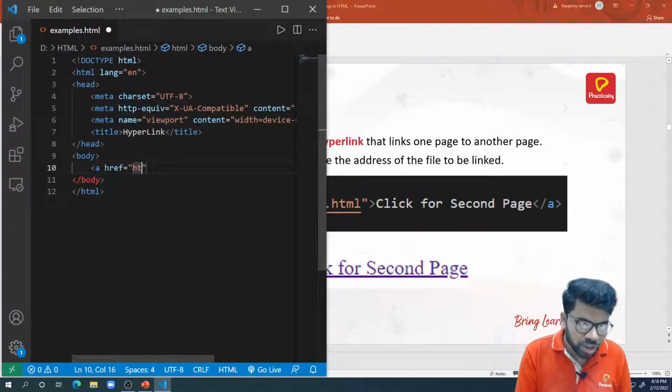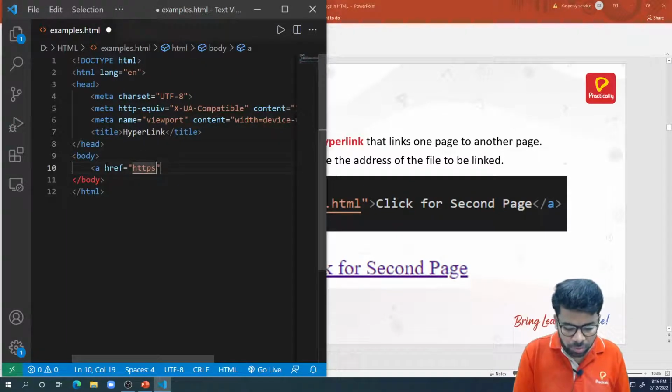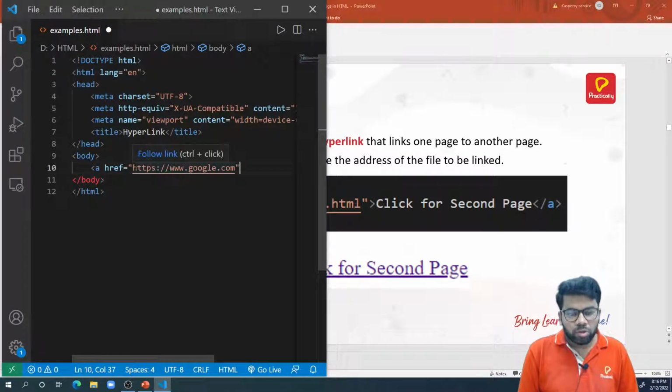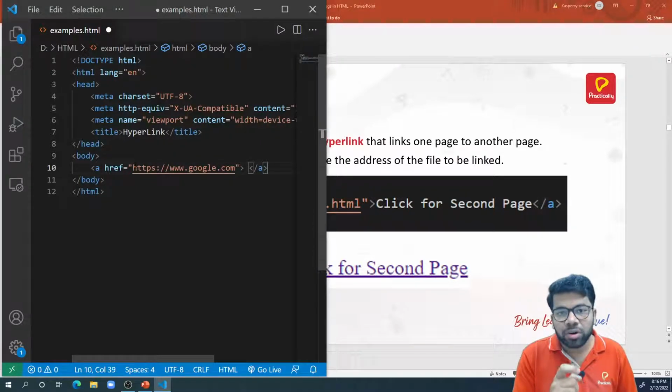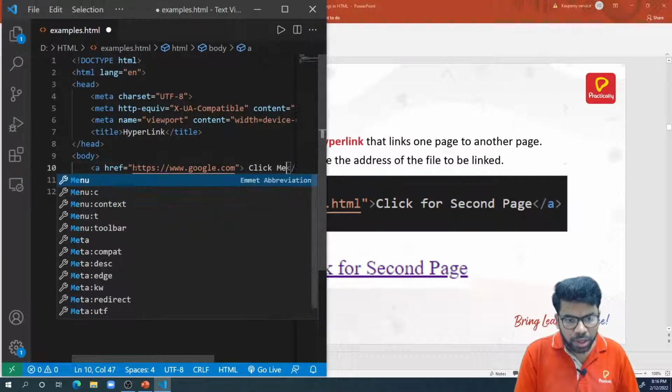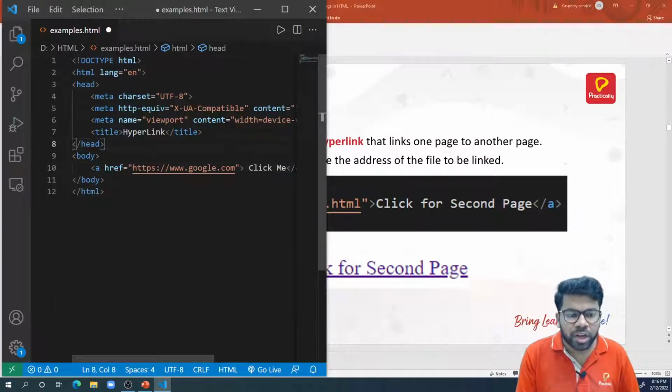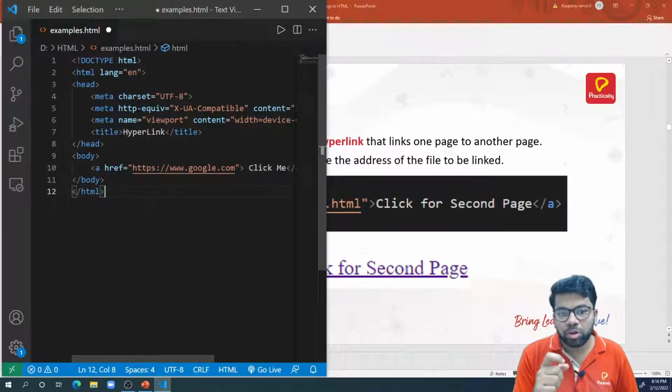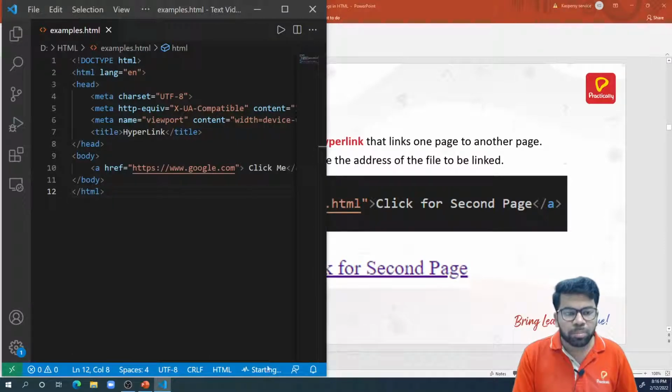Suppose I want to open the website of Google. Okay, https colon slash slash www.google.com. This is the page that I want to open. After this, let us close this one. What is the text that I want to display on the web browser? I want to display click me. This is the text that I want to display. When I click on this click me, the Google web page is going to open. So save this file and open it with any web browser.